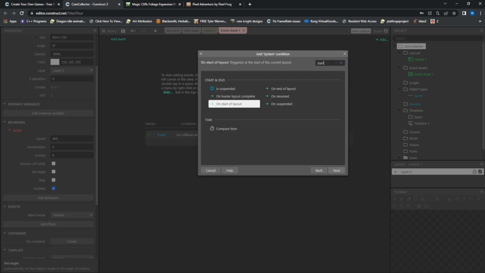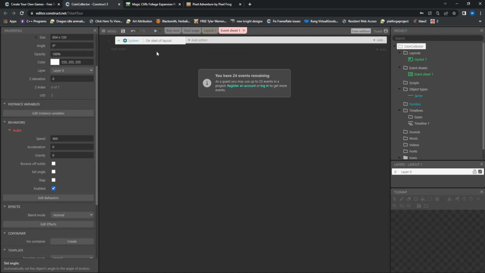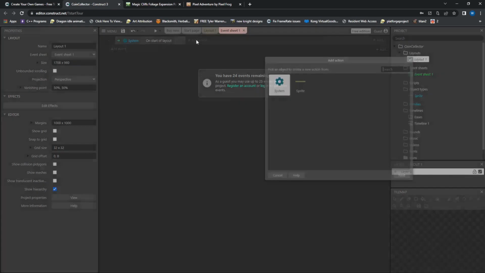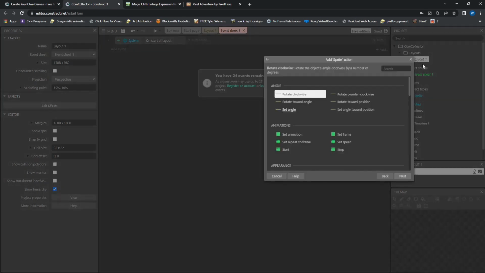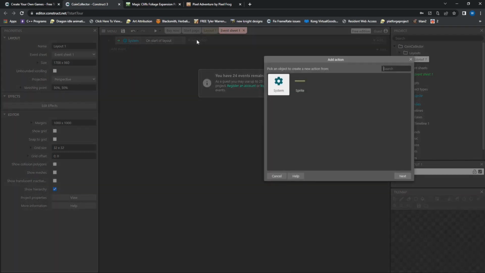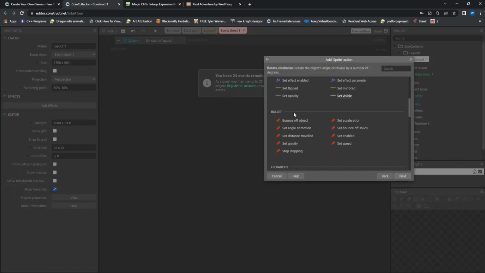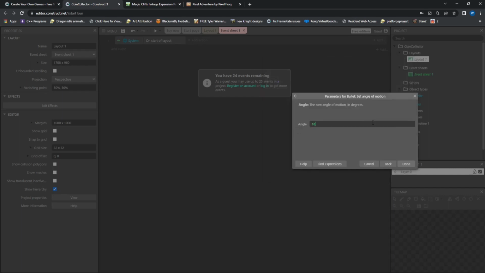So I'm going to just start typing in. So on start of layout, and this is going to run only when you first start up your game, because it will load your layout, and this will only run on the start of the layout. So we want this to run one time, and we're going to set the sprite. So under add action, we're going to set the sprite, and we want to set the angle of motion 180 degrees.